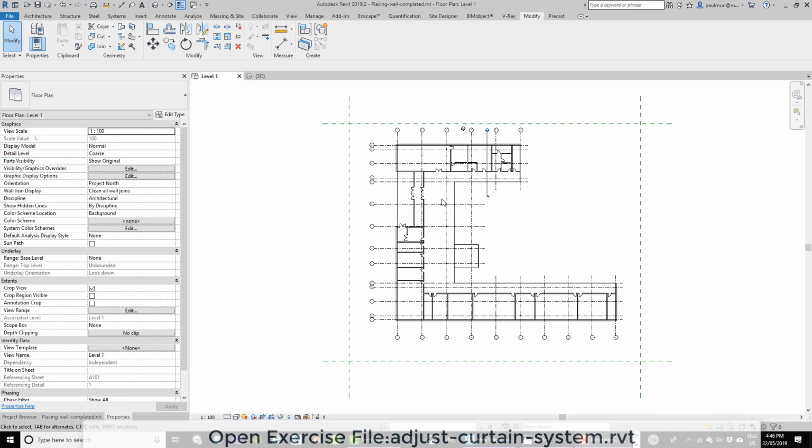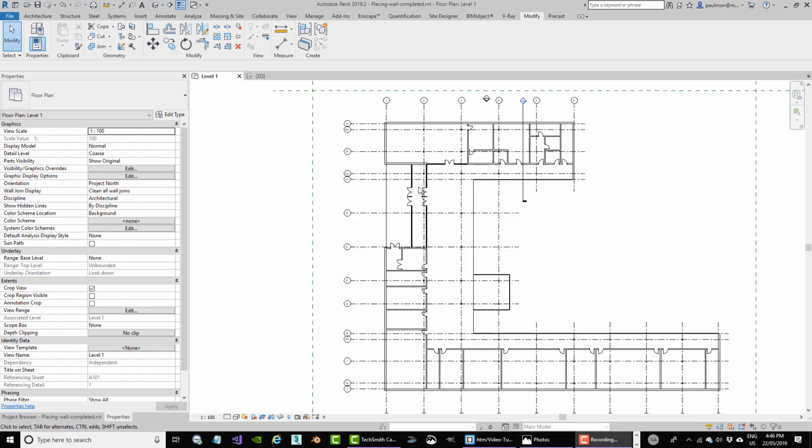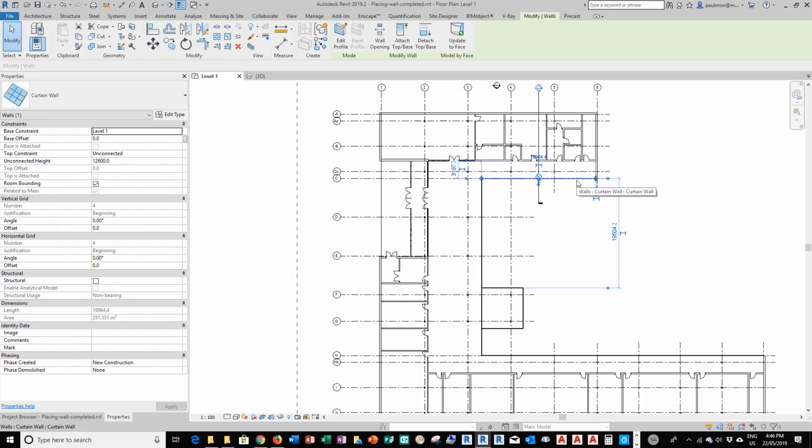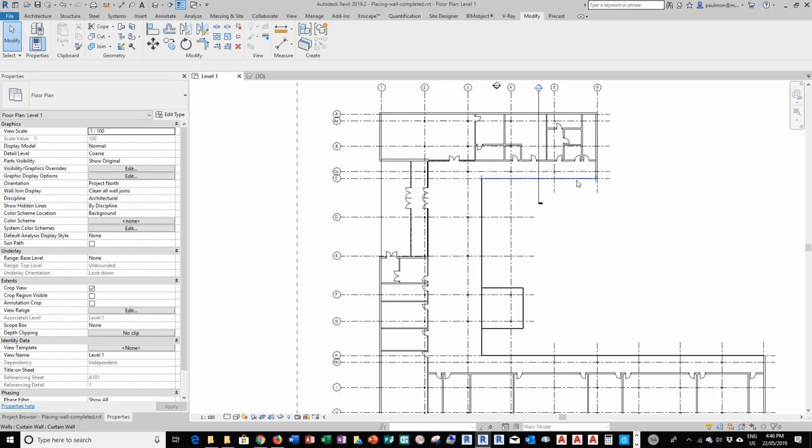Now we finished placing the door in the curtain system panel here. Now we're going to change the exterior curtain system to a style with some mullions. So we're just going to click on this, actually before we click on it, we put my mouse over this and then use the tab key until you see all three curtain system is highlighted.